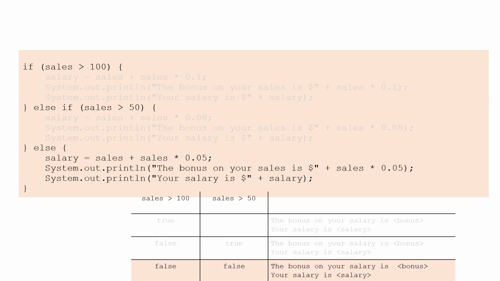If the amount of sales is less than or equal to 50, the first and second conditions will evaluate to false. So the program skips the body of if and else if and it moves to the else part. So in the body of the else part, the salary will be calculated. And again, the program will print the amount of bonus and the amount of salary. So we can see that across all these branches, or when we look at the output of all these branches, we see two things printed. One is the amount of bonus, and two is the amount of salary.